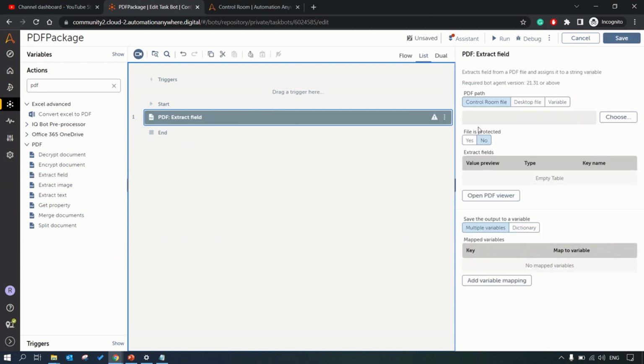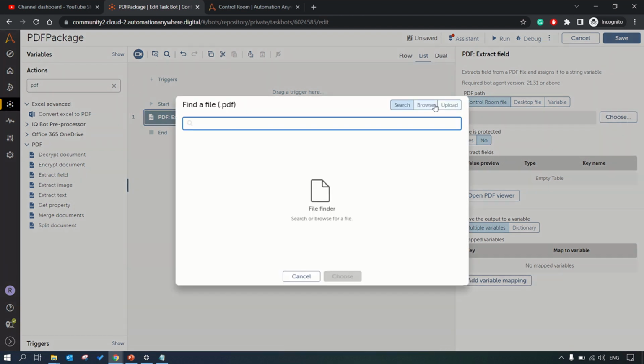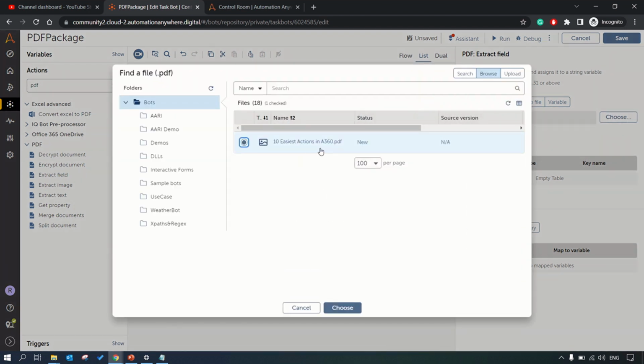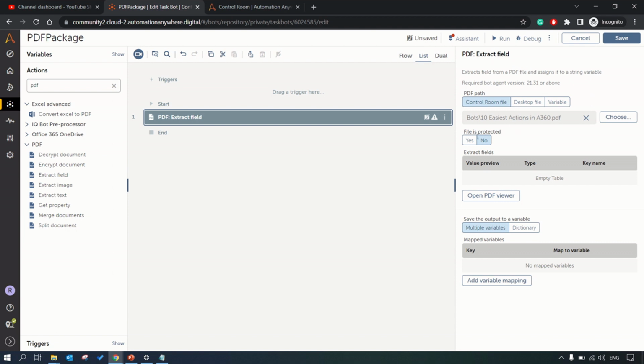In this case, this command requires a PDF file. I have already uploaded a PDF file on the control room, so let me browse through that. So this is my PDF file, and here we will need to draw a region, or tell the bot what exact field we want to extract from this document.